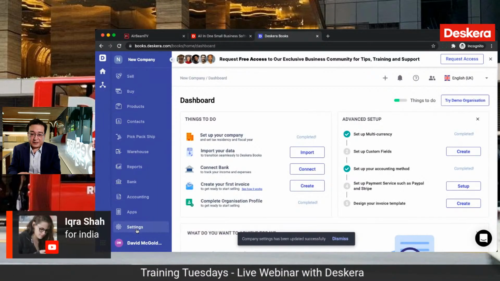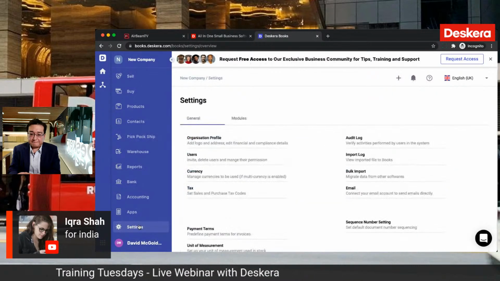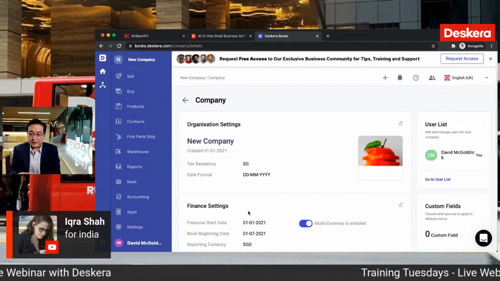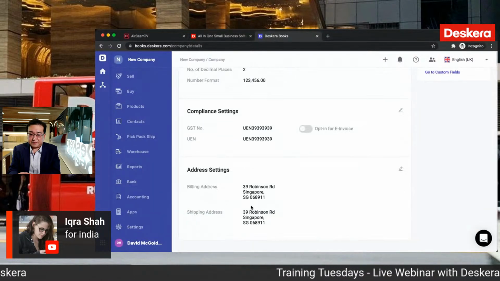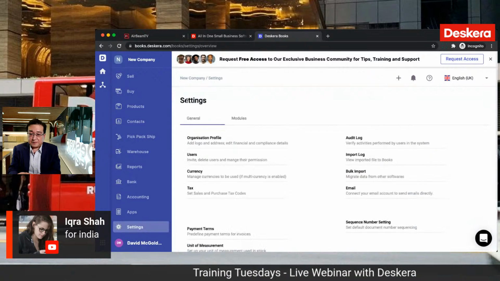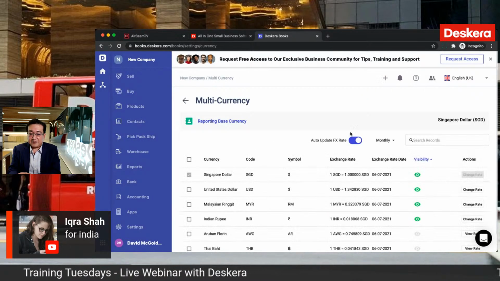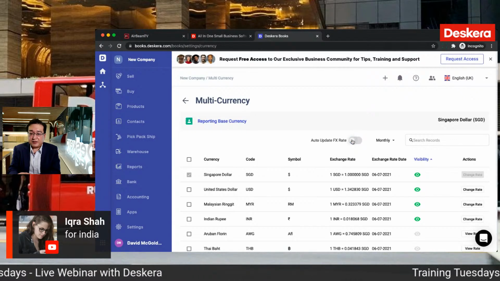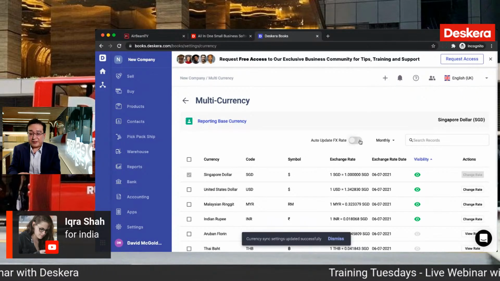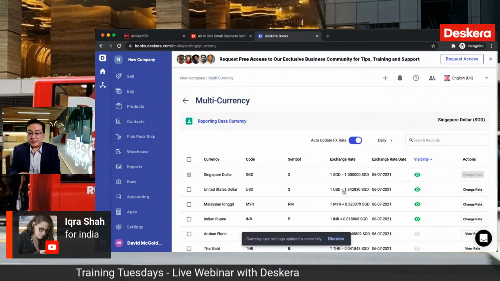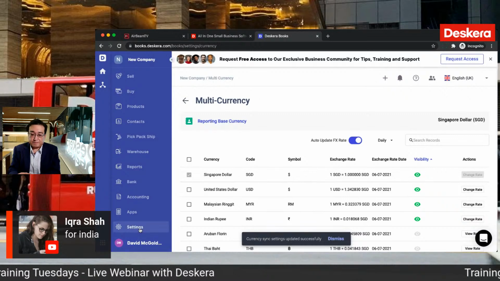And now we can go back to settings. Inside here, I can click on my organization profile, and I can see all the information's updated. I can also go to currency, activate, deactivate. The key thing I want to mention here is the auto update FX rate. If I click on this, I can have it update automatically every day, every week, every month. So it'll pull in the exchange rate based on my requirements here.